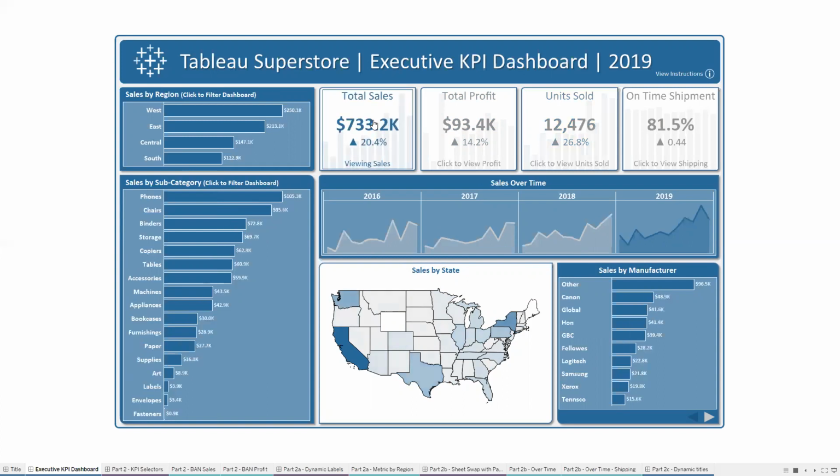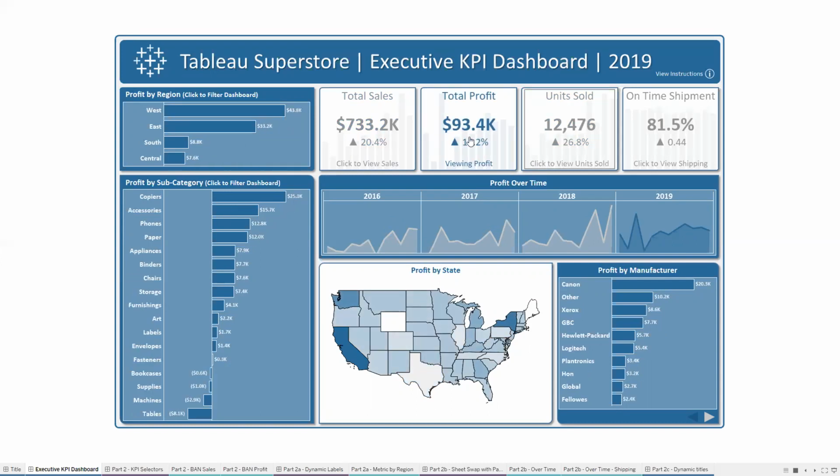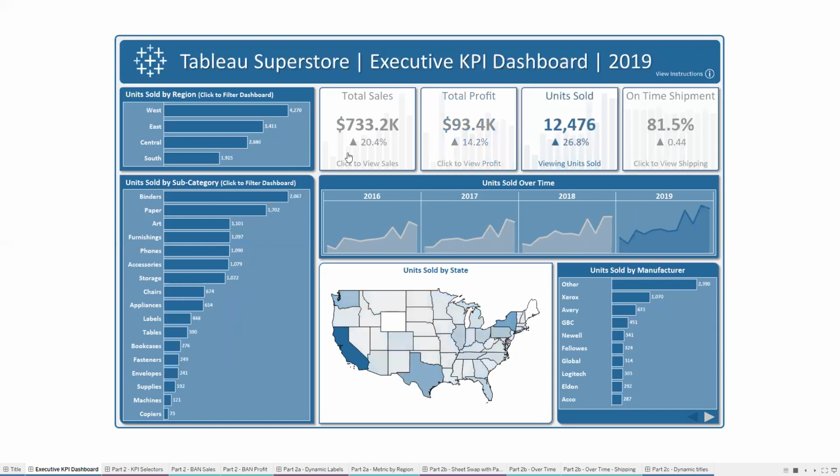You'll also see that the number formatting changes when I click on one of these. When I click on sales or profit, we have this currency formatting. When I click on units sold, you'll see everything changes to whole numbers. When you click on on-time shipments, you'll see that everything changes to percentages.